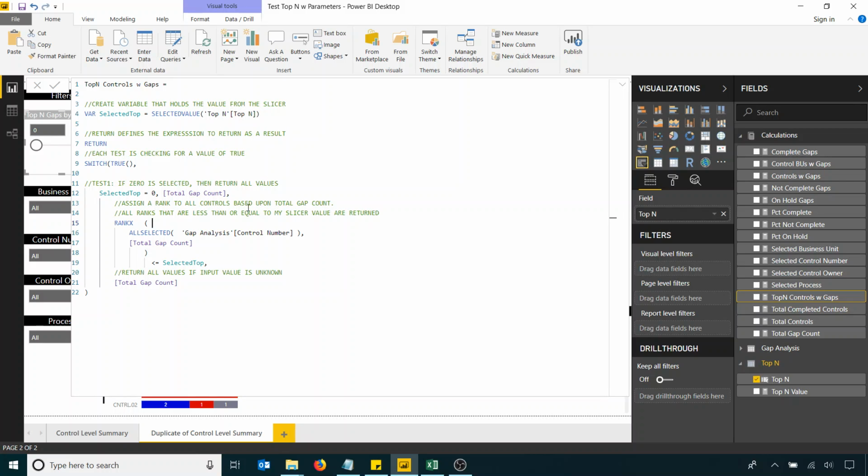Now, if those values are less than or equal to my slicer value, in essence, the variable I created holds a slicer value, for all of those controls that are less than selected top, those are the ones that are going to be returned. And your last value here, total gap count, all that's saying is return all the values if we don't know what the input value is. It's like the default. By default, just show everything, total gap count.